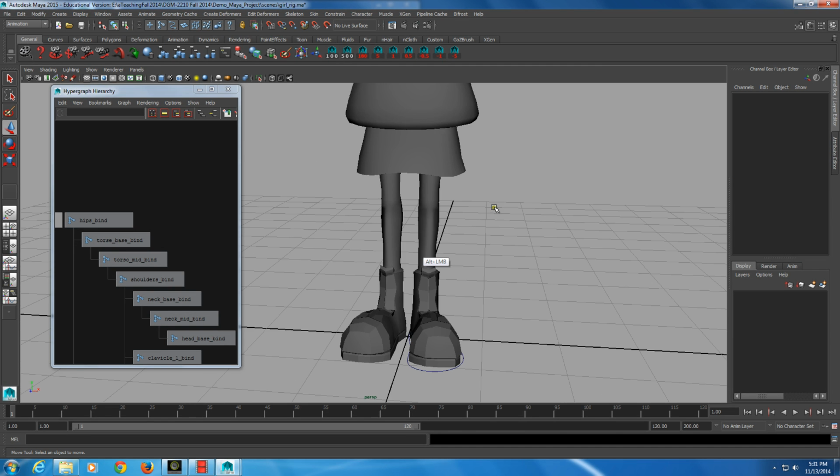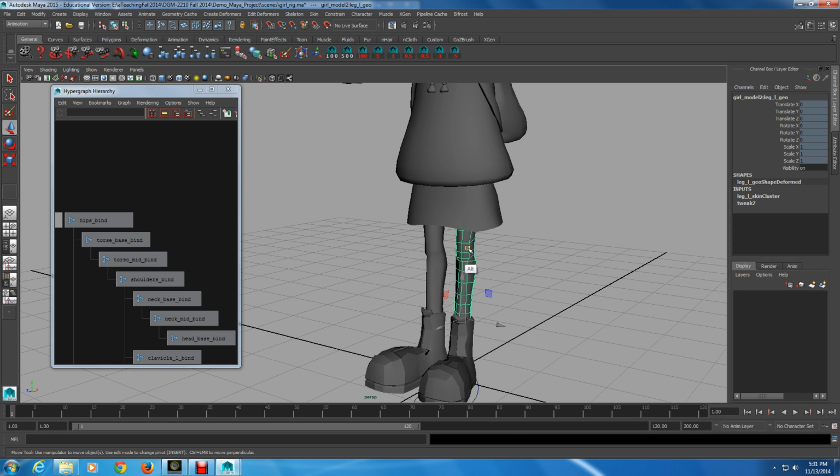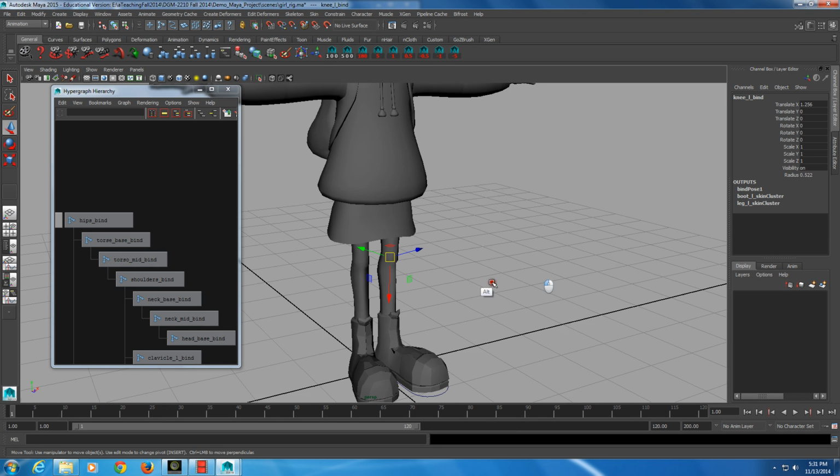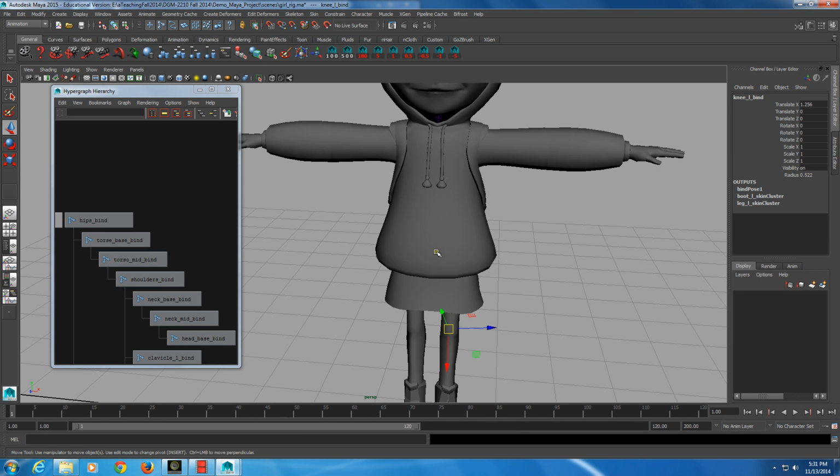If you're having trouble selecting things when you've created joints, that's because there's a selection priority. And joints have priority over meshes. So if you click on a mesh with a joint inside of it, it's going to select that joint, even though you just clicked on a mesh. So that can be pretty annoying to a beginner.